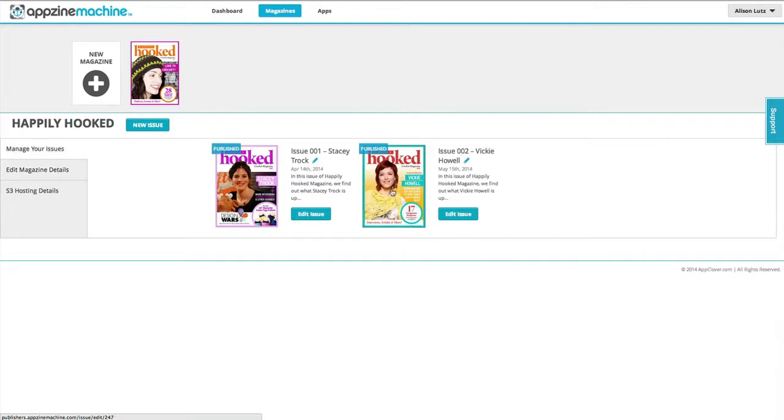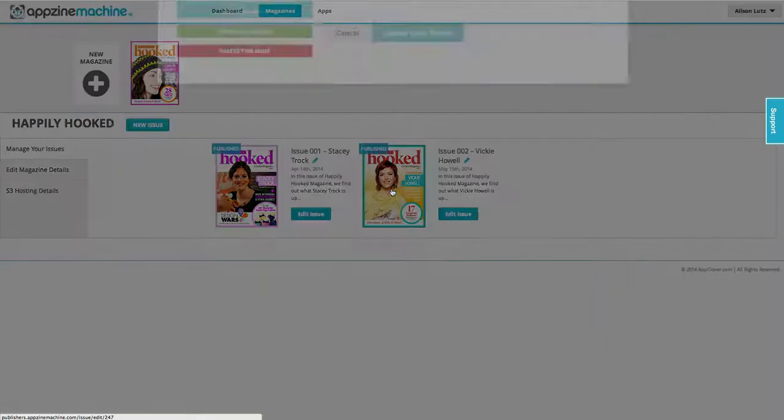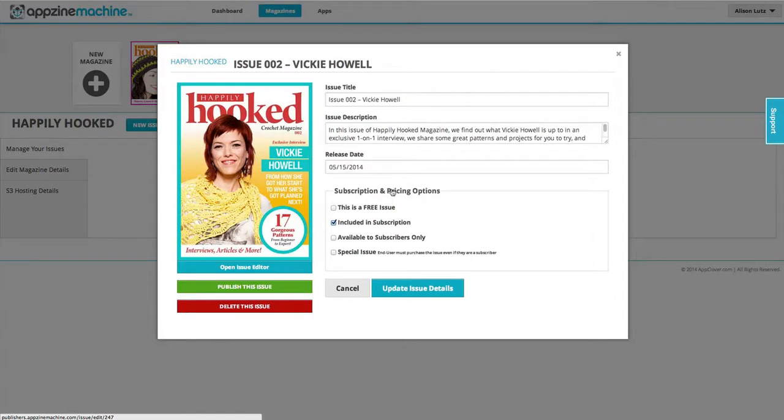So let's go back to this. I'm just going to click on the cover here and show you. It gives you a few options. This is where you enter your title, your description, you choose your release date, and you've got a few options with regards to the pricing of this particular issue. You can make it free, you can include it in the subscription, you can make it available to subscribers only, meaning people can't do an in-app purchase of the single issue, or you can make it a special issue, which no matter who you are, whether you're a subscriber or not, you need to purchase it.